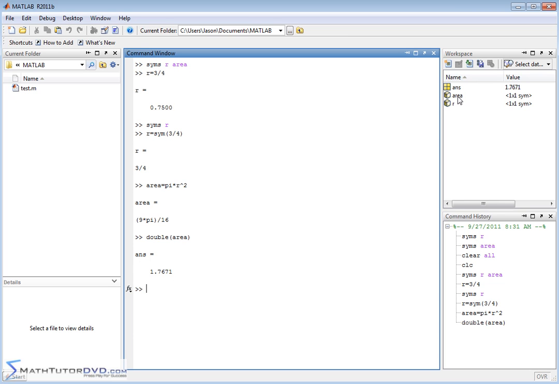Notice the variable area and r are both still symbols. When you use the double command, you change it back to a decimal. You're not changing the variable, you're using what's in the variable to give you that decimal. So if we look at what is the area again, we will see that there it is.